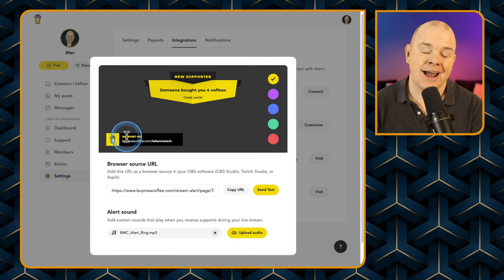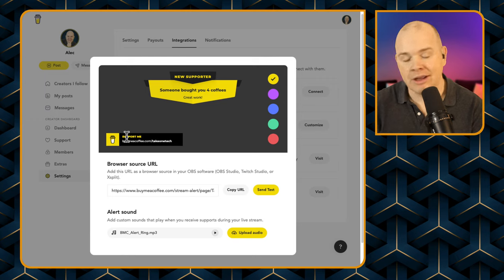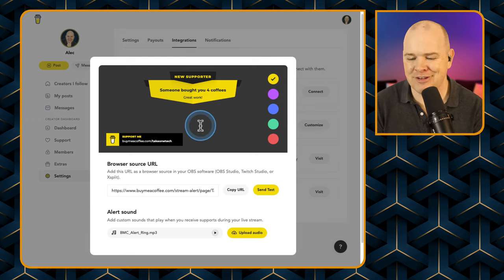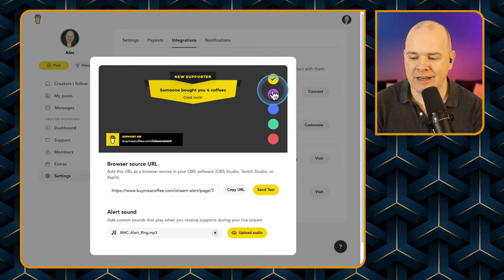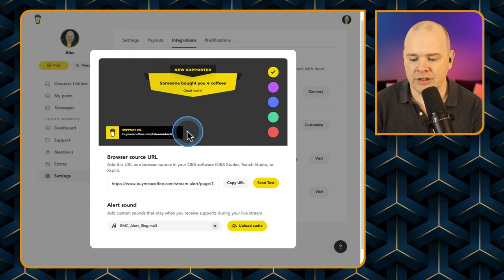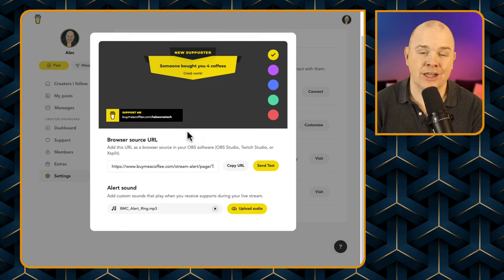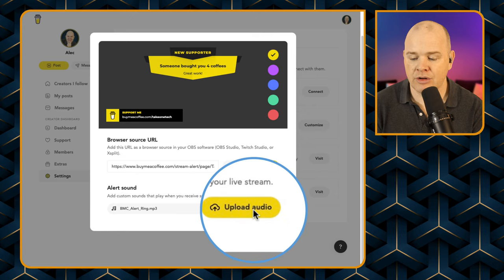Unless you were to use something like Zapier and have it trigger something in a completely different package like Stream Elements or something like that, but that's not what we're talking about today. So if you're going to use the built-in Buy Me a Coffee stuff, then it's basically going to look like that, in purple, blue, green, or red. That is the way that it looks. And what you need to do then is, oh, by the way, you can change the sound that's going to play with it as well. So if you want to change the default, you can just upload an audio clip.